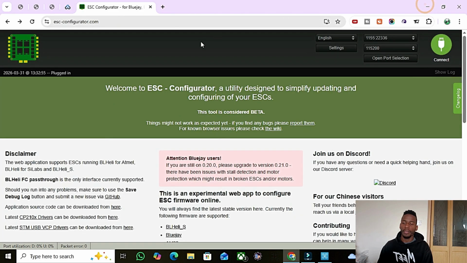It's free, and we're not going to be using BLHeli because I'm tired of downloading so much stuff on my computer. So I will be using either the AM32 configurator or the ESC Configurator online. I'll show you the interface of both of them. But first I have to disconnect my ESC so that it will not be used by any other program. So I'll be disconnected from Betaflight, sorry, from iNav. This is no longer a Betaflight tutorial.